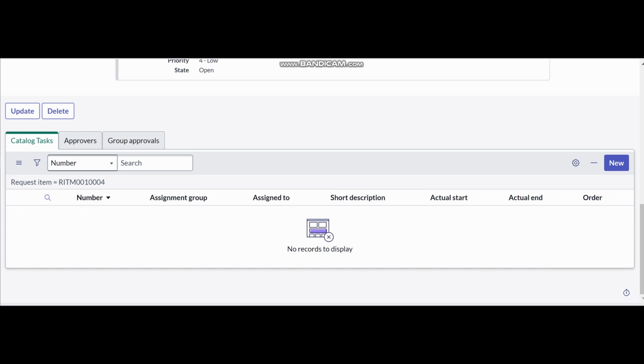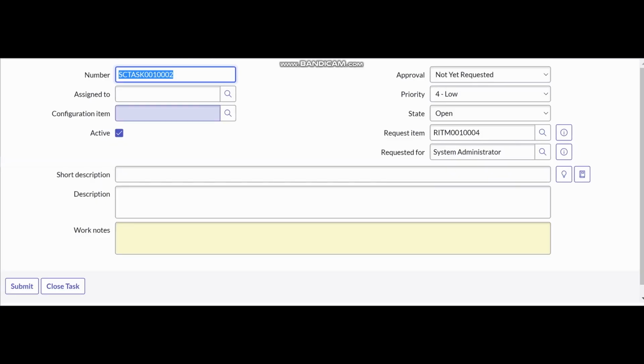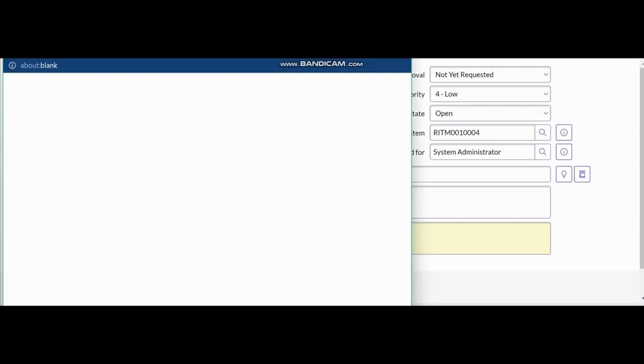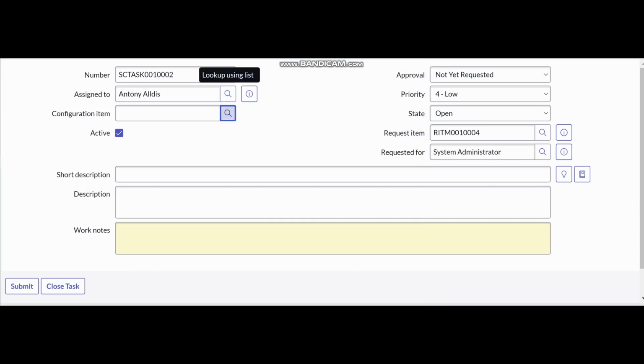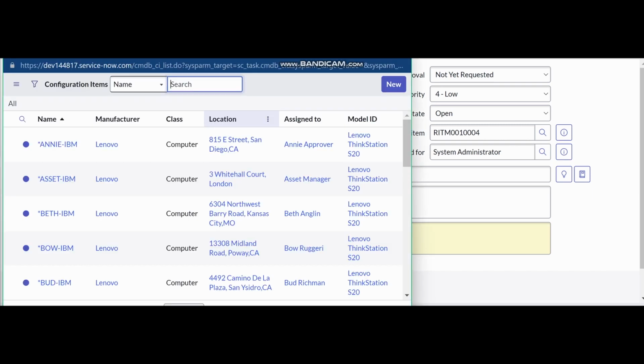particular request item, we can now add new. So once we add new, we will see this pop up. Once we come to this assign to, let's just say we assign this to Anthony. Once we request to Anthony, then we need to configure the configure item.